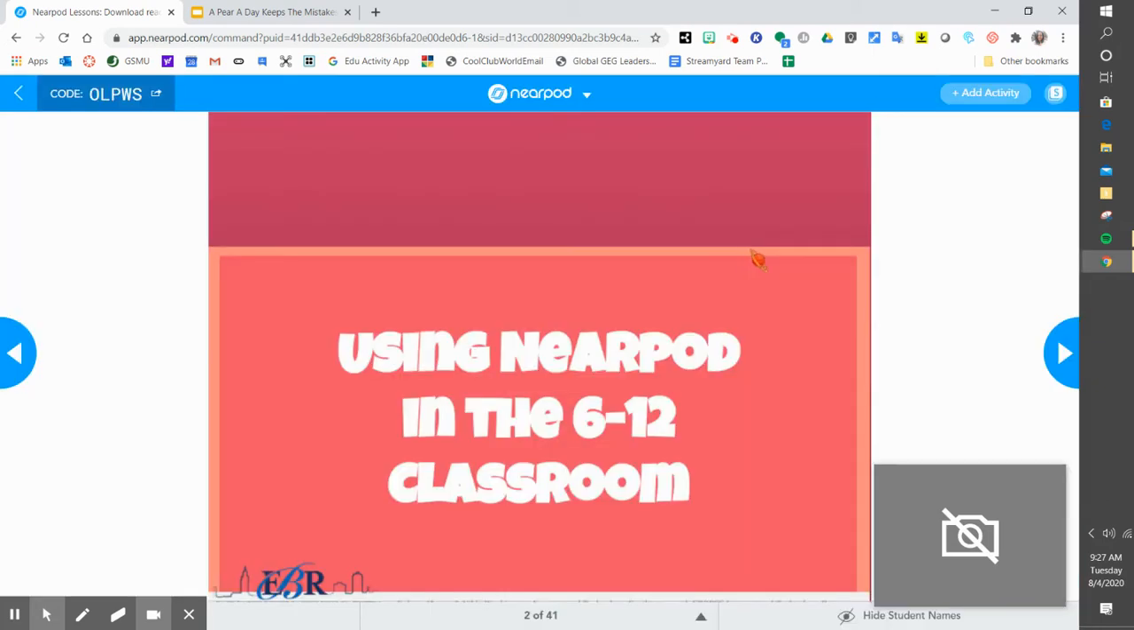The second thing is the share symbol. And my code will always be here, so if there is a student who's coming in late, it will always be in the corner. All right, using Nearpod in the classroom.